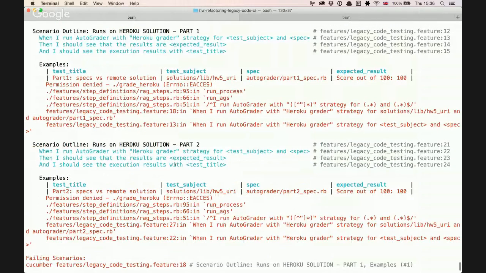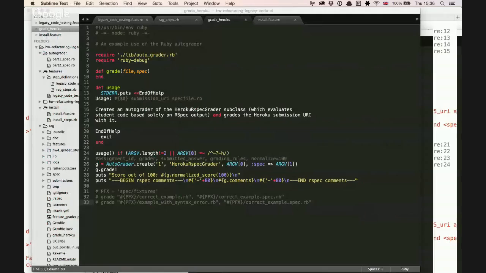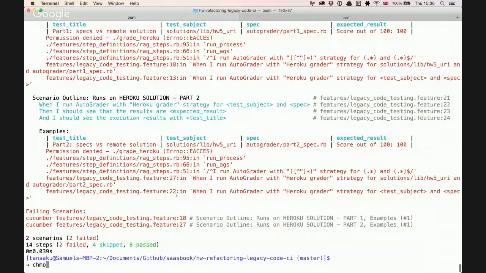Permission denied. Okay. So that sounds like somebody speaking French in the background there.